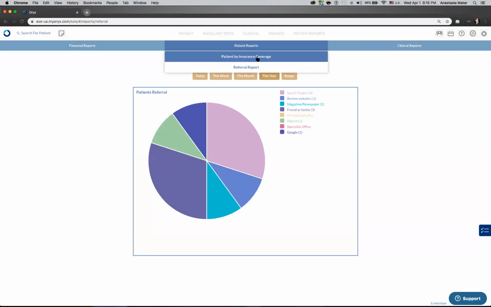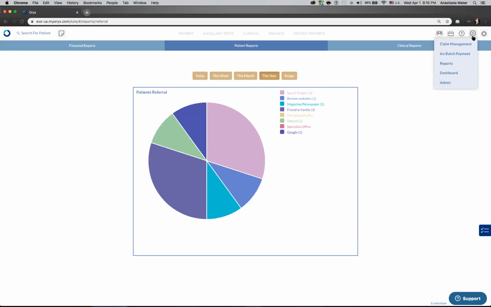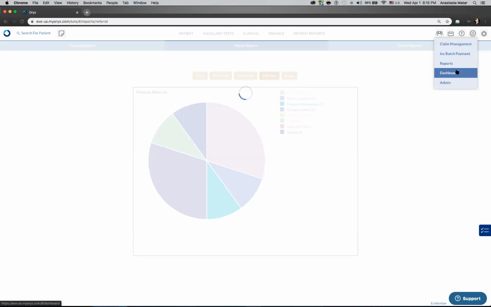So we went over those two patient reports, and the last report is the clinical report, the ReCare, and that's something that we'll be covering through the ReCare flow. So I'm not going to go over this for now. I'm going to go into the dashboard. Again, we went through the claim management, insurance, payments, reports, and now it's the dashboard here.